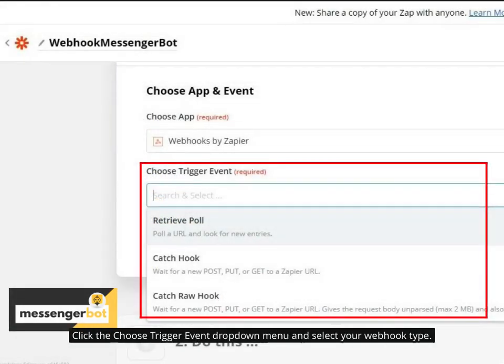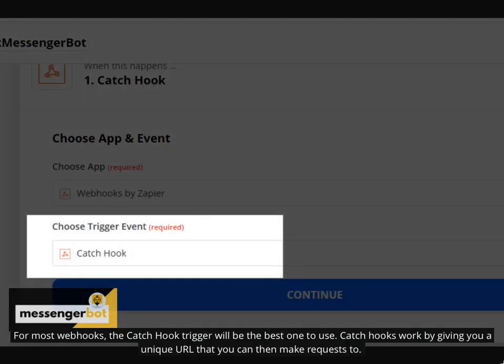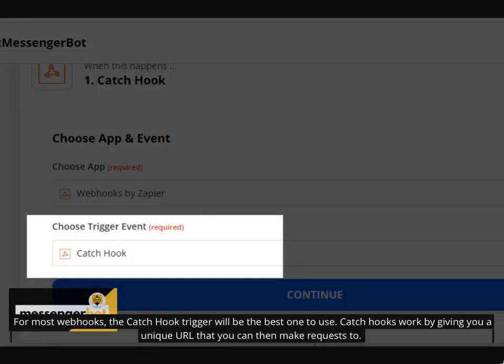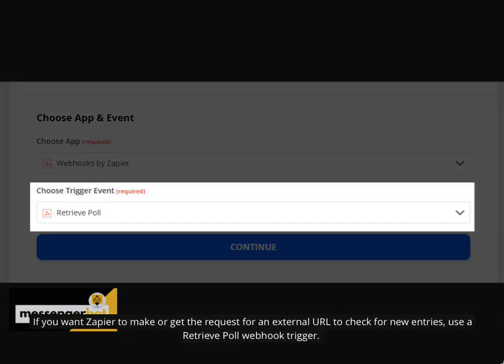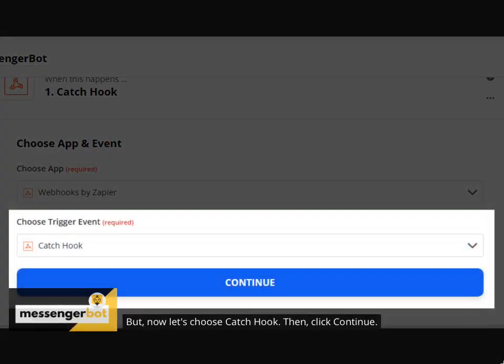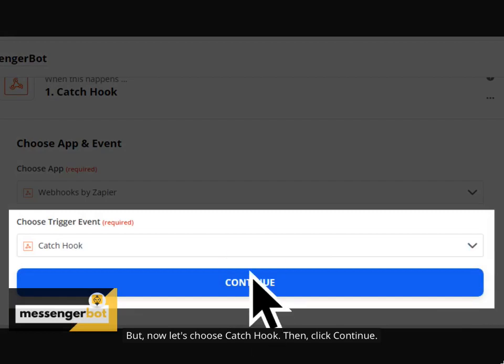Click the Choose Trigger Event drop-down menu and select your webhook type. For most webhooks, the catch hook trigger will be the best one to use. Catch hooks work by giving you a unique URL that you can then make requests to. If you want Zapier to make or get the request for an external URL to check for new entries, use a retrieve poll webhook trigger. But now, let's choose Catch Hook. Then, click Continue.